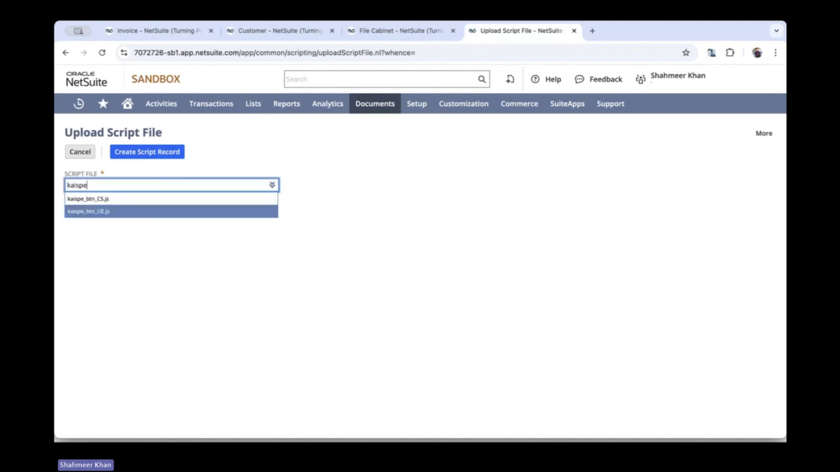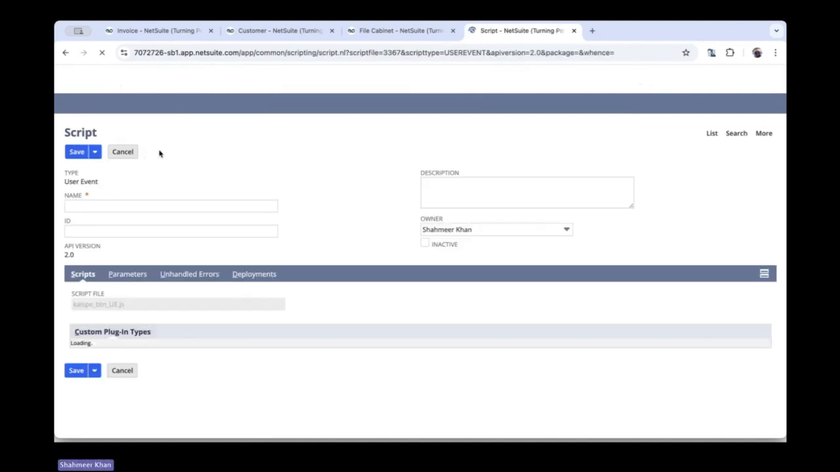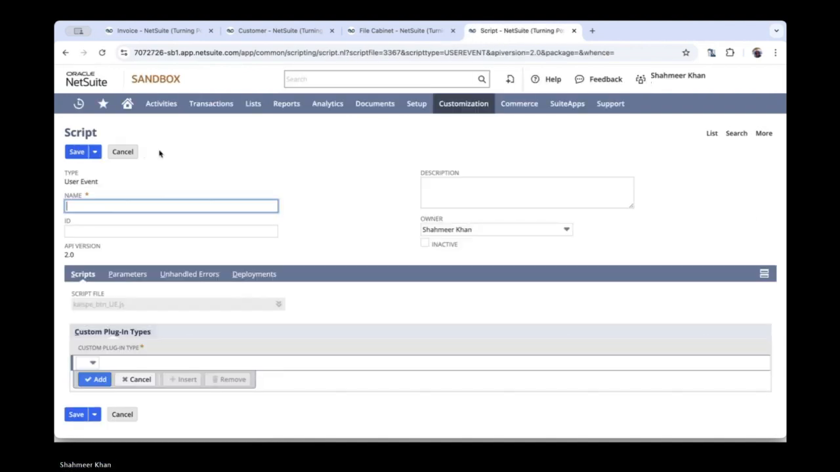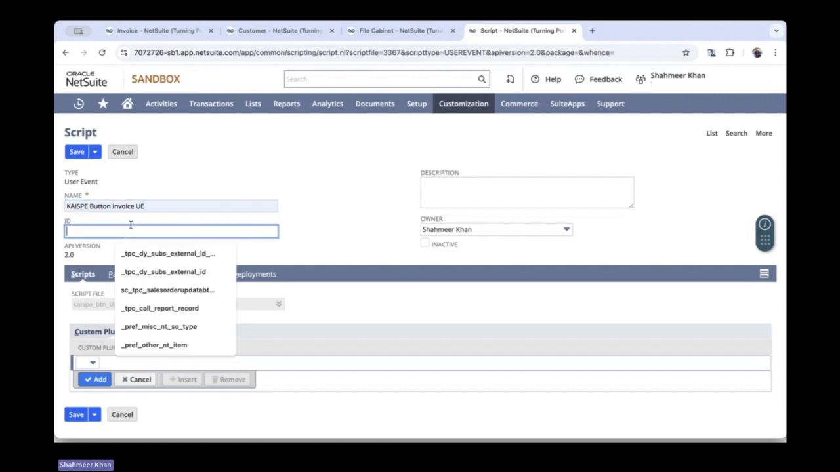KAISPE user event. Let's create the script record. This is our KAISPE button. Sure, it just came up. User event. Let's type in the ID.